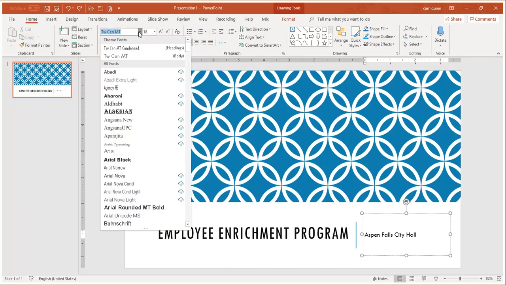Again, if I look at the fonts, and I click on the font box here, at the very top you can see that you have your theme fonts. In this particular case, the headings are in a condensed font, and the body font is a different one. If I change the theme, all my headings and all my body fonts would change to match the theme. If I pick another font from the all fonts below that, then that font would stay regardless of the theme that I choose. Okay.